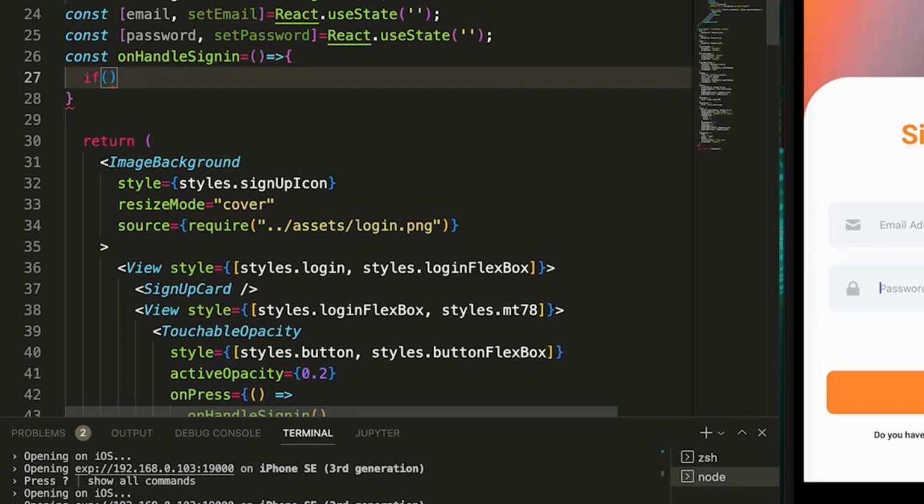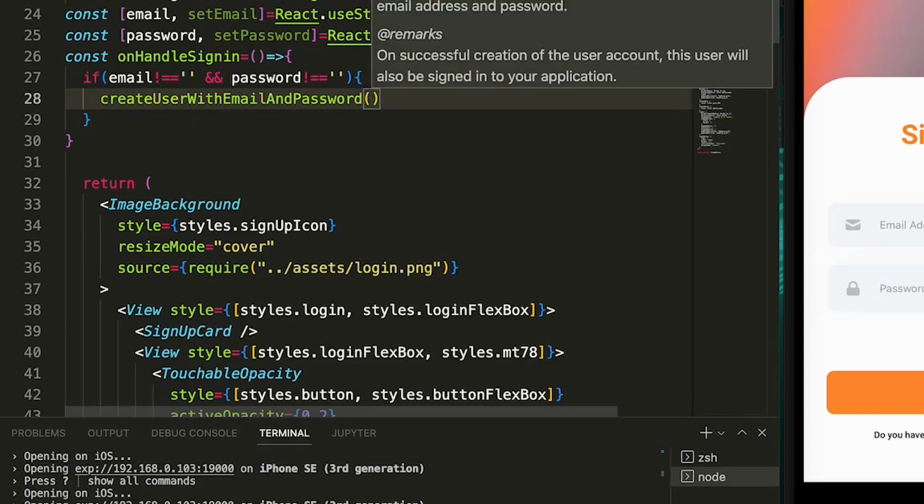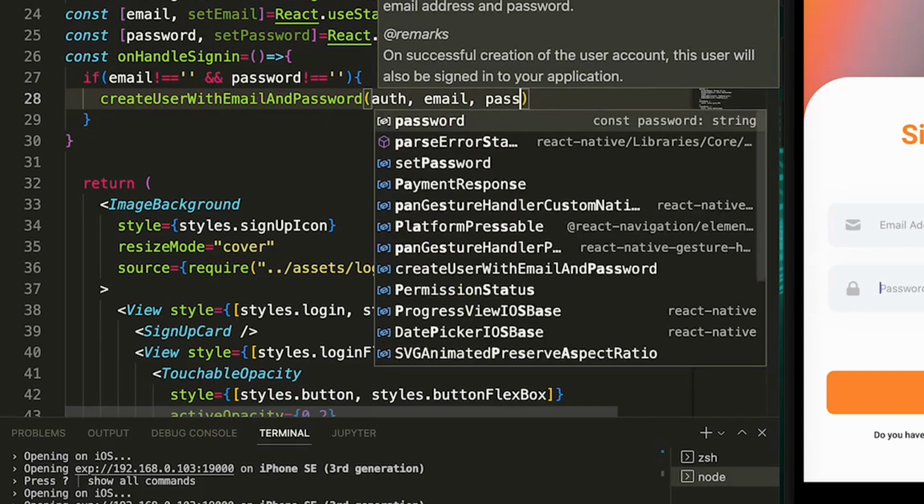And we check if the email is null or not by using the equality operator and the logical AND operator. If the email and password is not null, we call the create user with email and password method, pass on the auth object, which is mandatory, the email and the password.